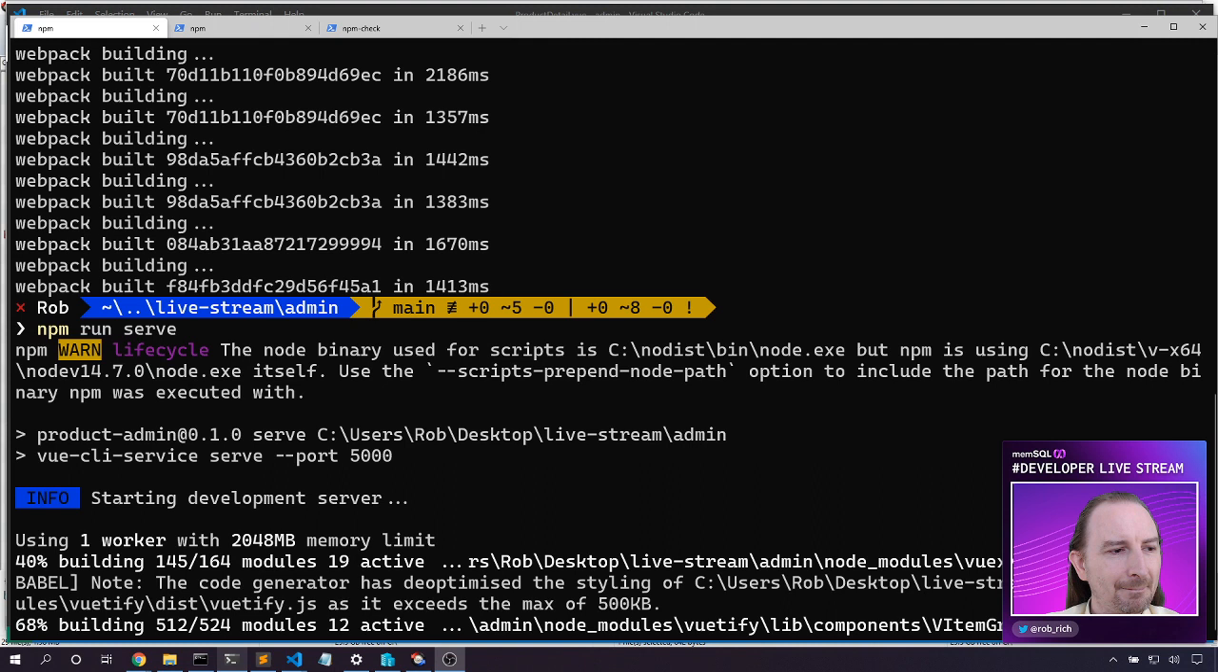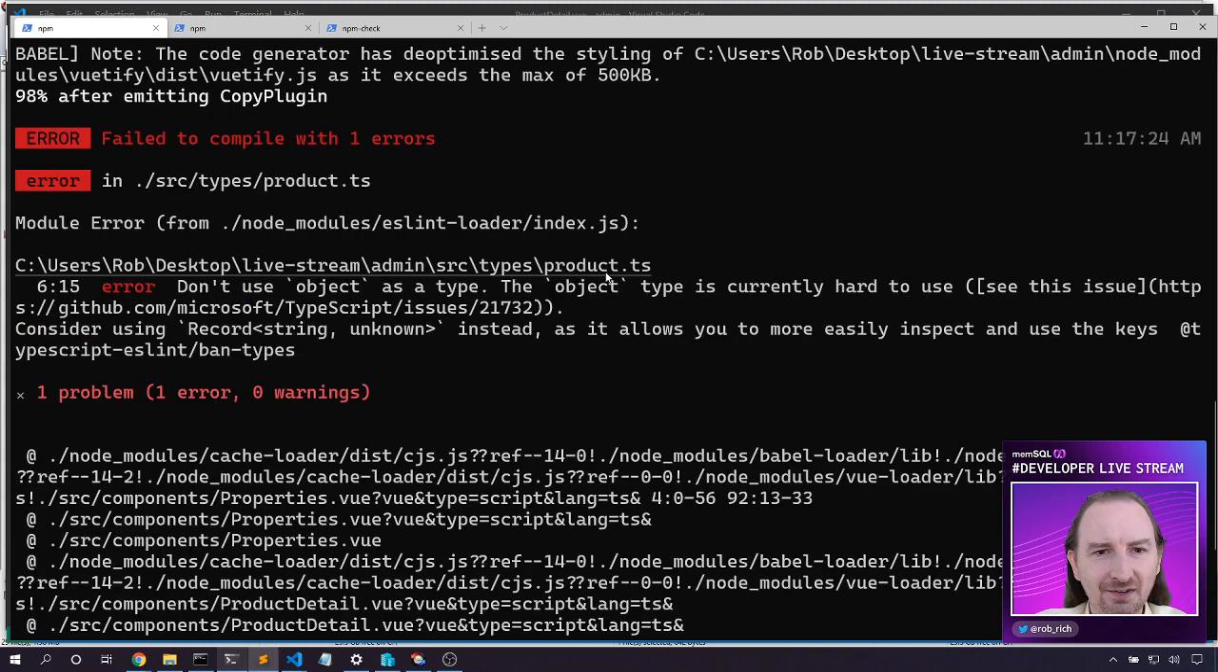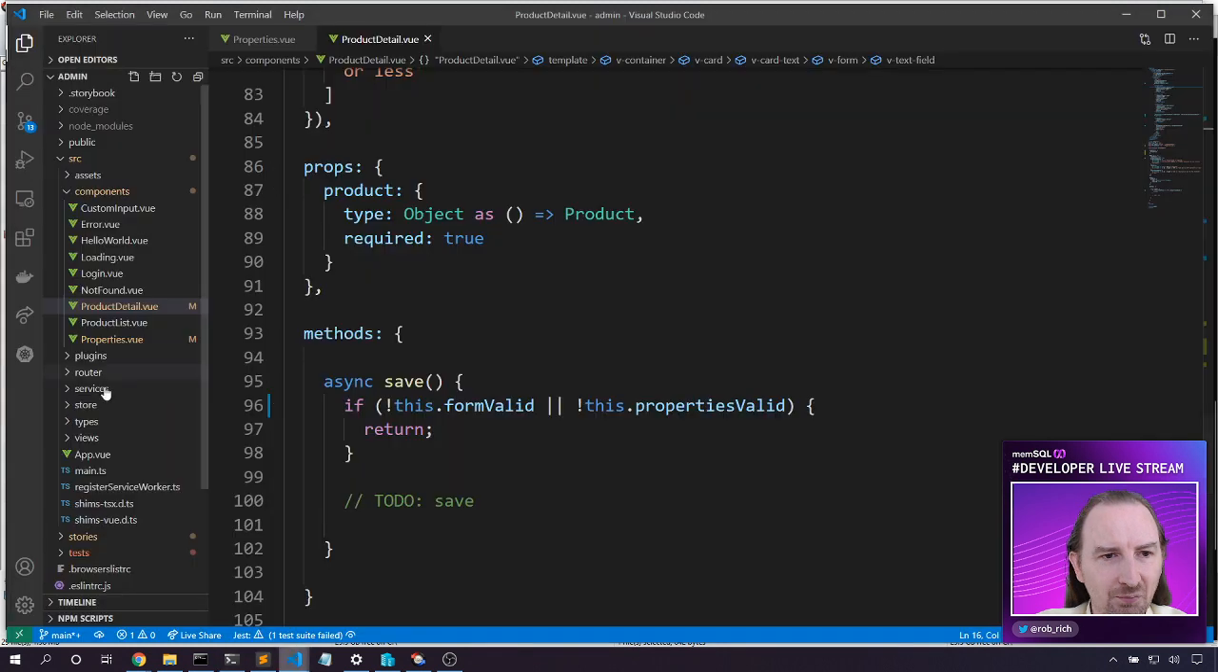Yes, there we go. Oh, don't use object as a type. The object type is currently hard to use. Inside product.ts. Let's take a look at product.ts. I believe it was inside types. Yep, types product.ts.